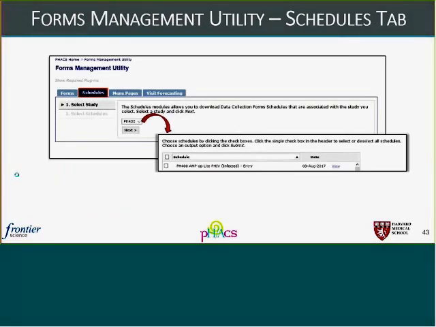The next tab within the utility is the Schedules tab. This just will allow you to download the data collection form schedules that are associated with the study. When you click PH400, the schedules for the study will pop up on the next screen.